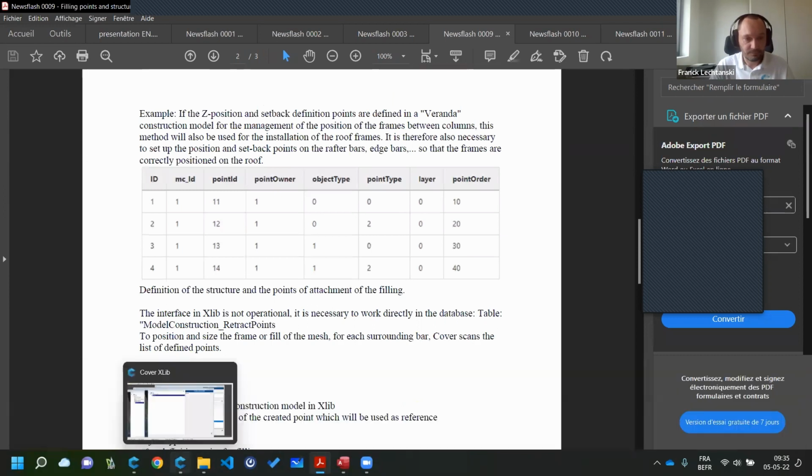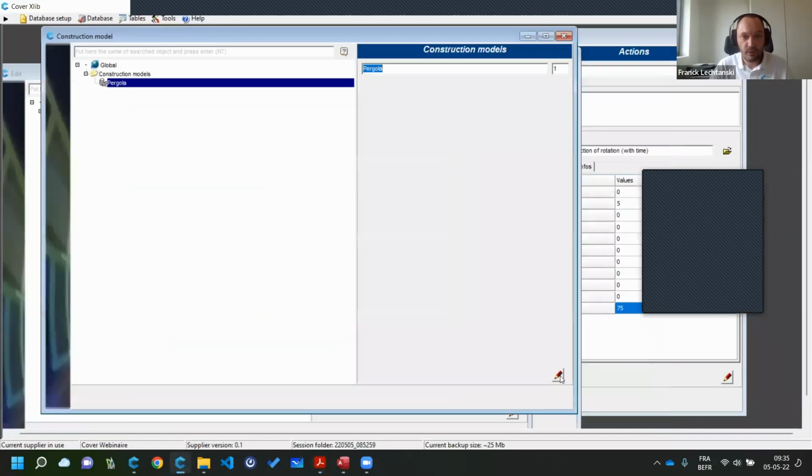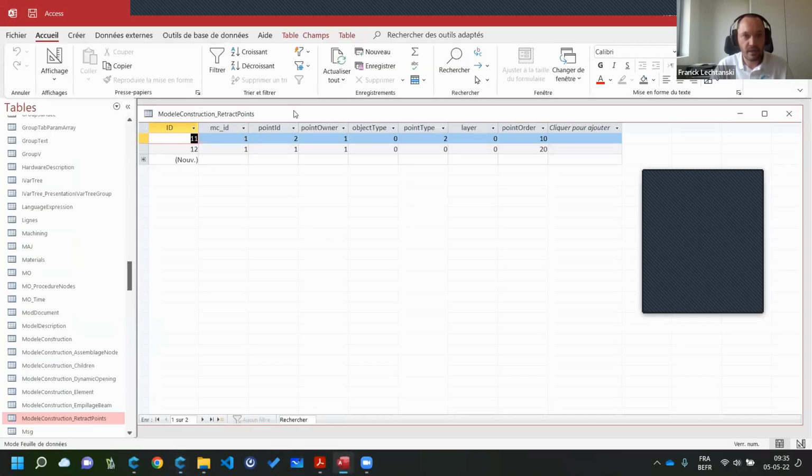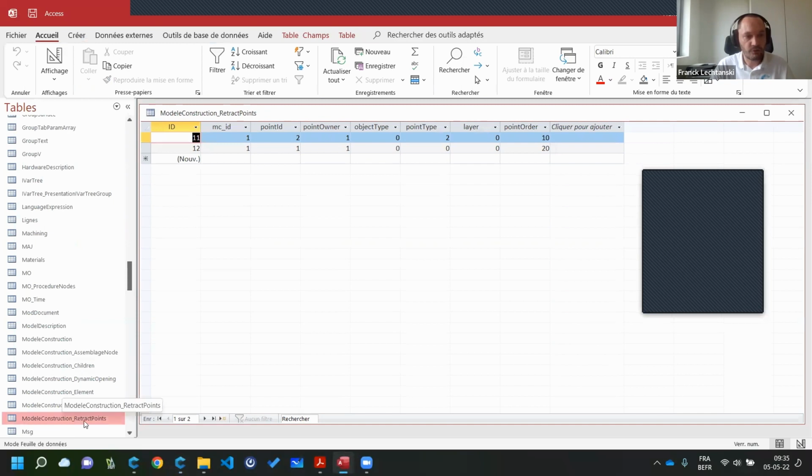To do that, we have a similar tool in the construction model. So in the construction model, here you have the filling and structure point. Don't use it. We prefer to work directly in the Access database. So if I open my Access database, I have a model construction extra points. If you don't have Access, don't worry, there are free tools like MDB Viewer that allow you to open an Access database and modify the data inside.